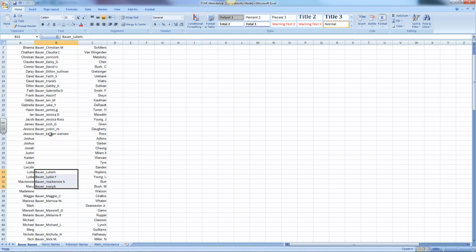Okay, let's see, Caden, Justin. Okay, Josiah wasn't there, so I do cut again, and all the way down, paste. Josh G, Josh A wasn't there, so I cut, and I paste. Both Jessicas were there, James was, Jacob was there, Ian, Hazen, Gabriella, Gabby, Frank, Faith, Dylan, and David Watts wasn't there.